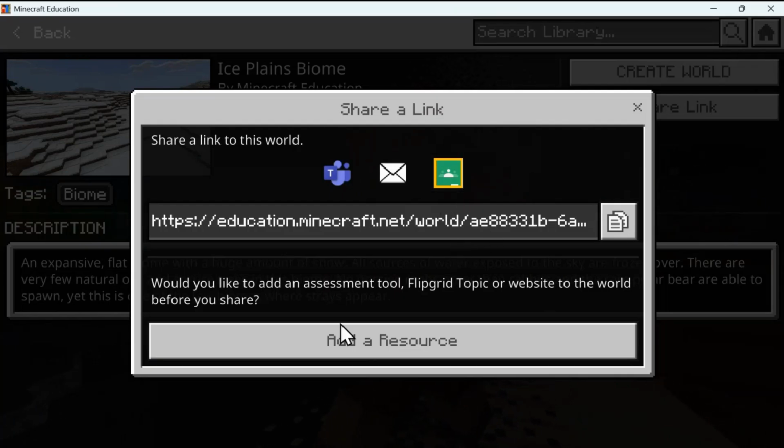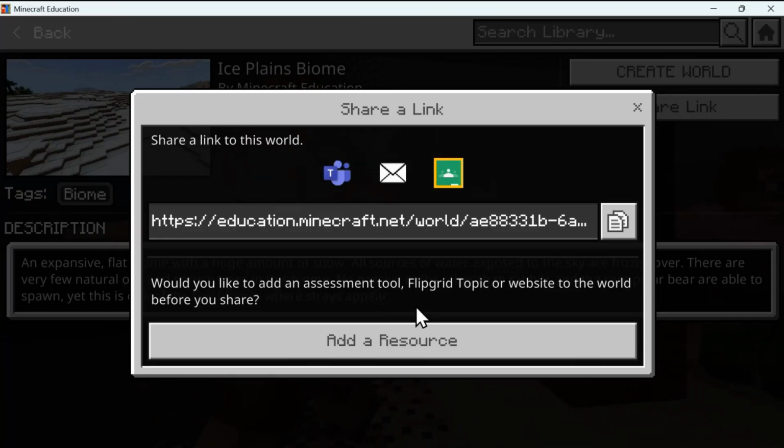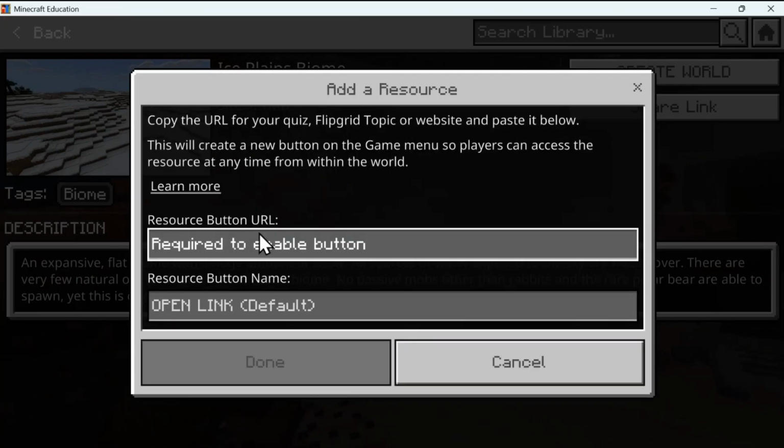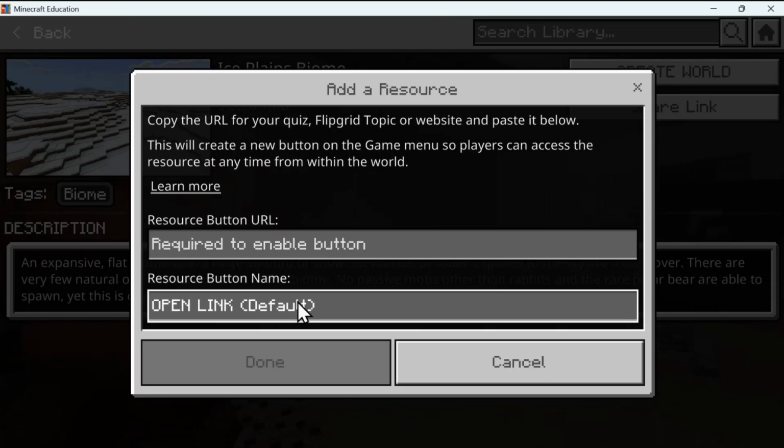But what you can also see down here is the ability to add an assessment tool or website to the world. And what this will do is I might have a website I want the students to read about. So maybe they're learning about the desert. They can go and watch a video or read a resource, and you can include that within the world. So if I want to add a resource, all I need to do is paste in the URL and give it a title or a name, and that will be available once you send the world to the students.